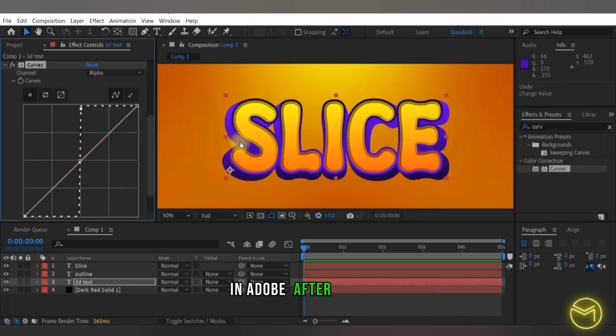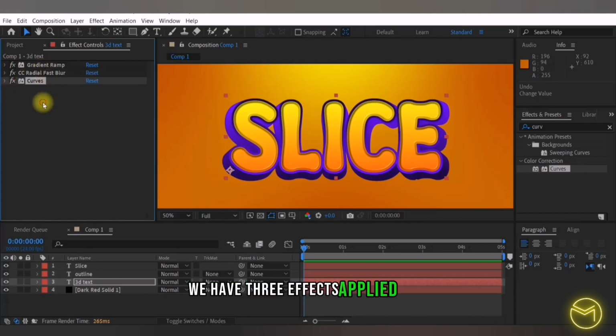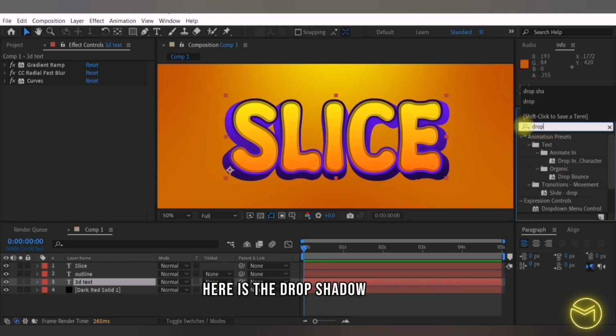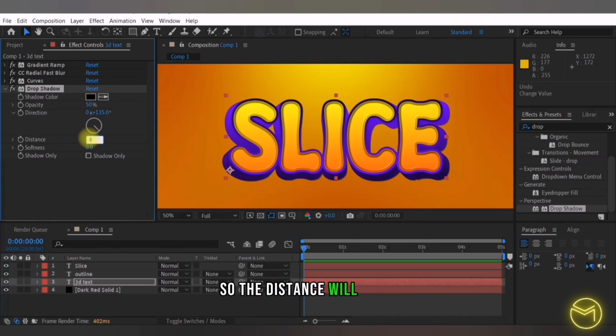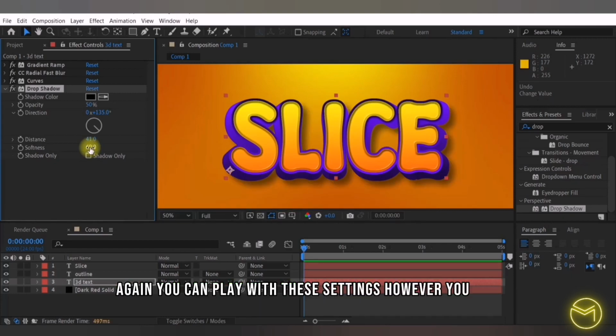So on the 3D text layer, we have 3 effects applied here, and the last effect that you'll be applying here is the drop shadow effect. So the distance will be 41 and the softness to around 69. Again, you can play with these settings however you like.